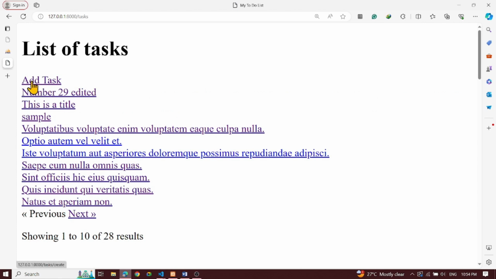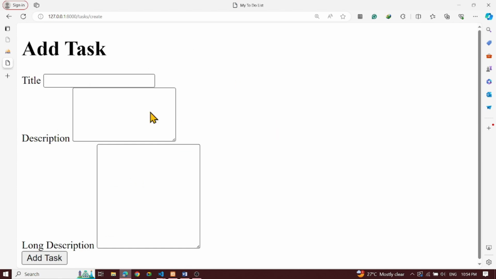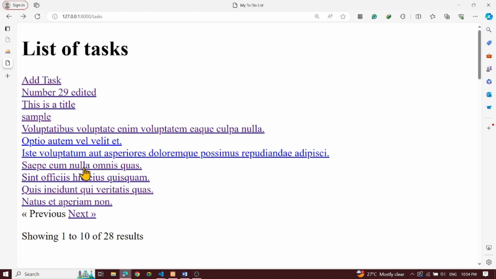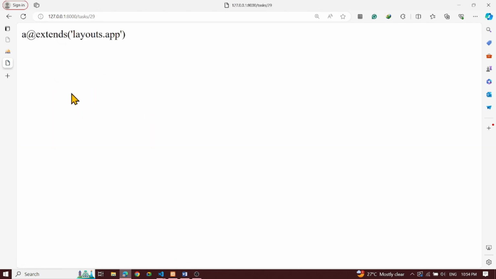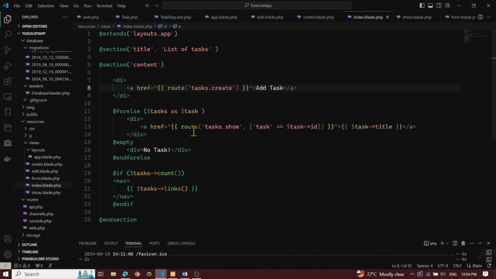This one. So as you can see, whenever I click this, it will redirect to our create page. Okay. What else? We also have, for example, we want to edit this. So layout. Let's go to our code. Edit.